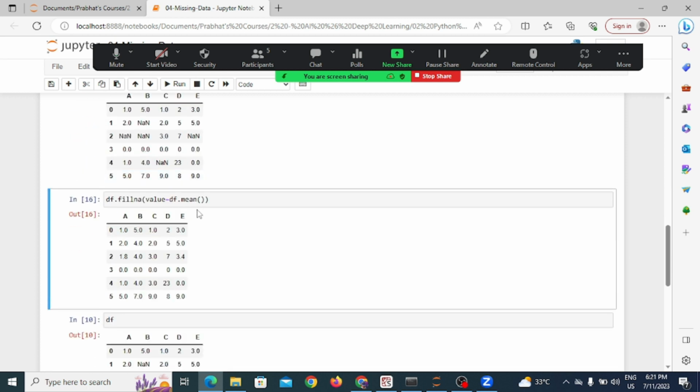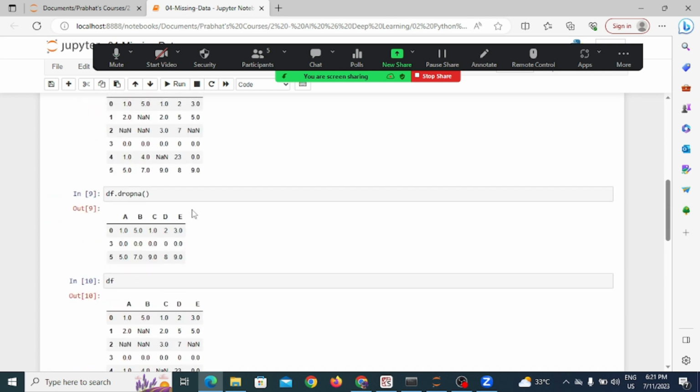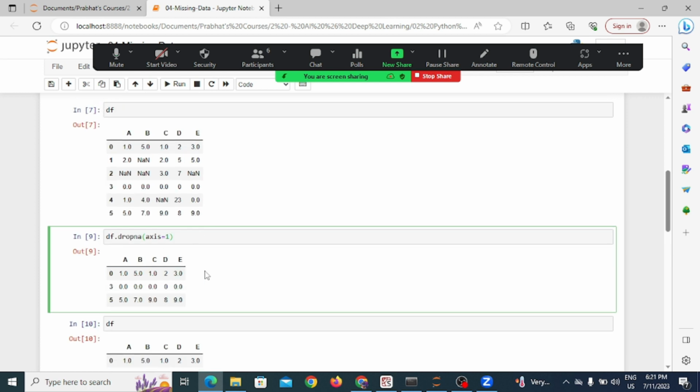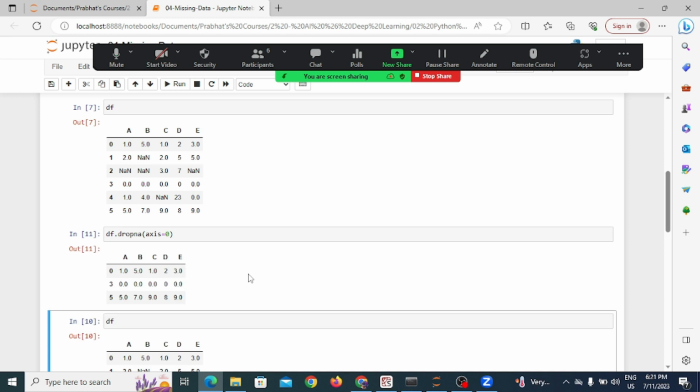And now we have another way to look at this. Instead of dropna(), if I put axis equal to, sorry, axis is equal to 1. So by default axis is equal to 0 was there. So if I put axis is equal to 0, it is going to bring the same result.